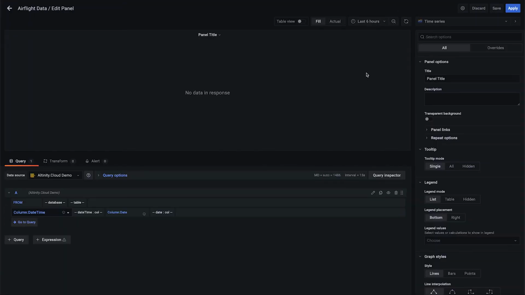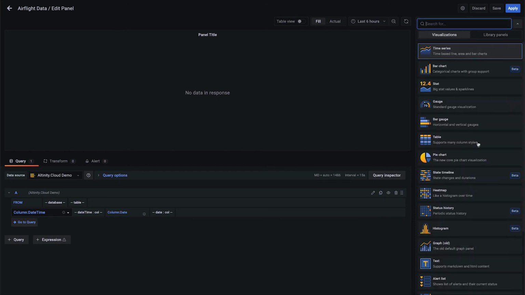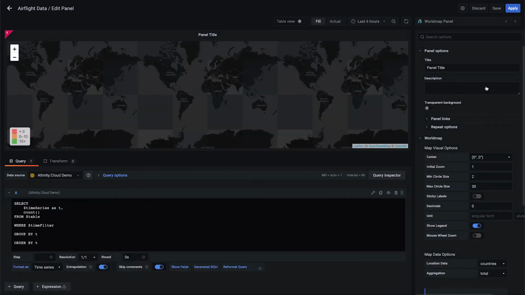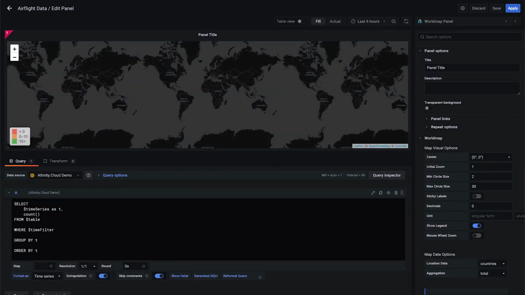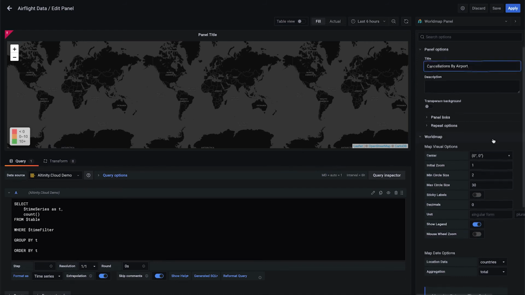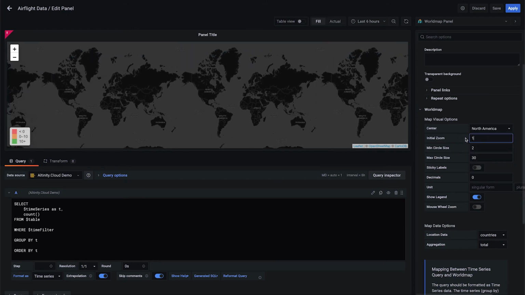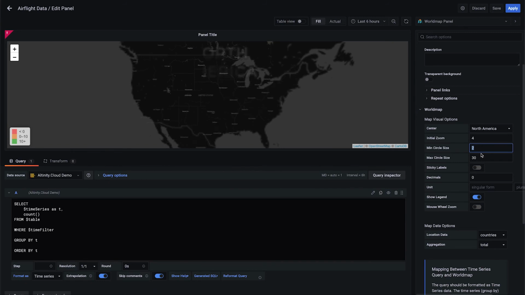Once it's installed and Grafana is reset, here's how we do it. We start by going to our Grafana dashboard like we have shown before and adding a new empty panel. Then, we set the visualization to Worldmap Panel and make the following settings. Title: Cancellations by Airport. This will become clear in a moment. Center: North America. Initial zoom: 4, 3 or 5, 4, somewhere in there. Min circle size: 1. Max circle size: 10.